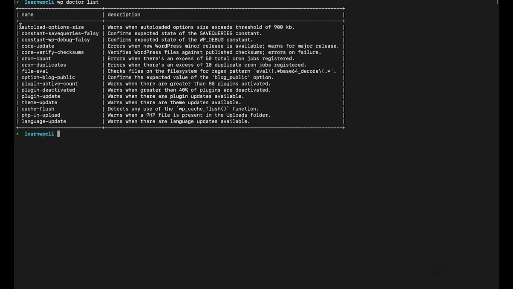The first we can see is a check for autoload option size. If you are a developer, you know that the options table in WordPress has an autoload column. This column indicates certain options to load whenever a request is made, whether it's a home page or any other page request. WordPress loads all the options where the autoload is set to yes. If the autoload options exceed a 900 KB limit, your site is likely to slow down. This check ensures autoload option size stays under the 900 KB limit.